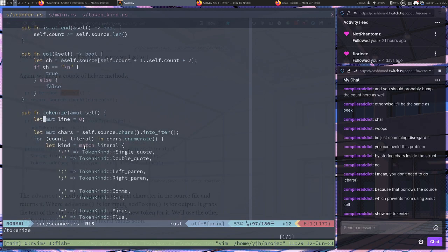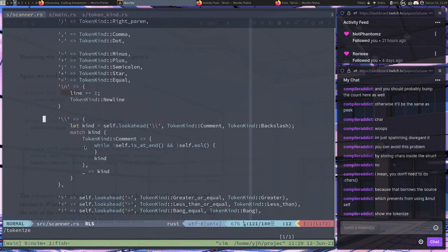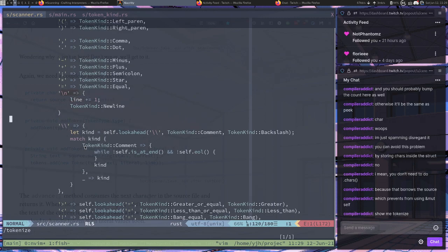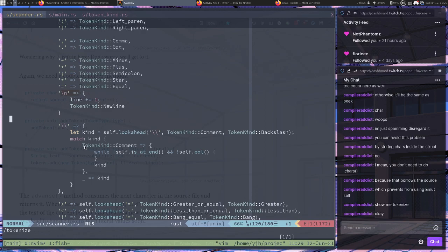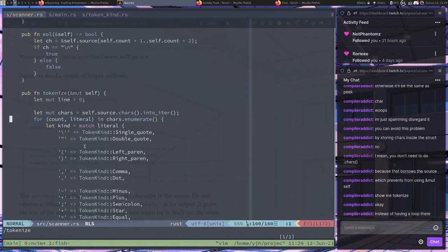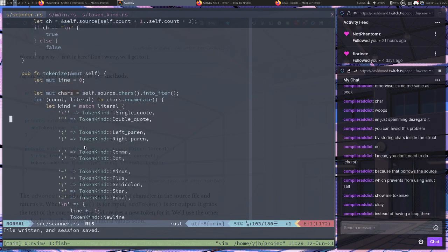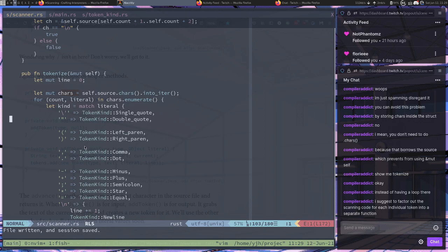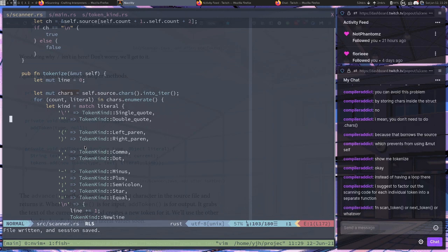Tokenize. Looks like this. You mean instead of having this entire thing here? Factor the scanning code for each individual token to a separate function. Scan token, next token, or whatever. To factor out the scanning code for each individual token to a separate function. Okay.